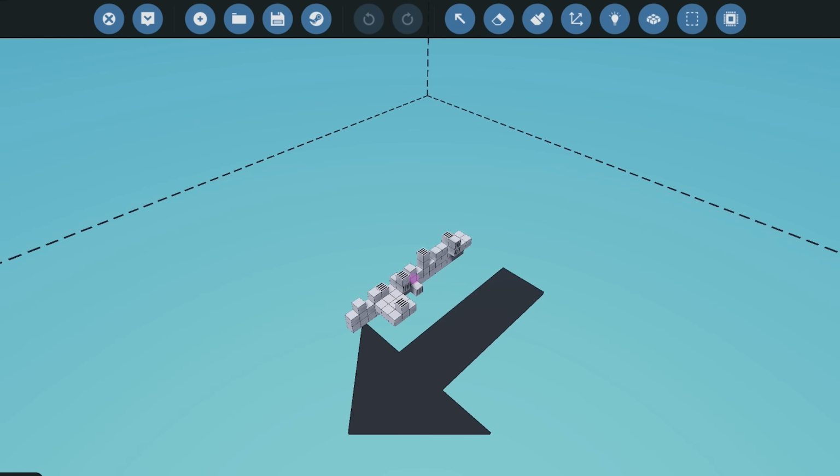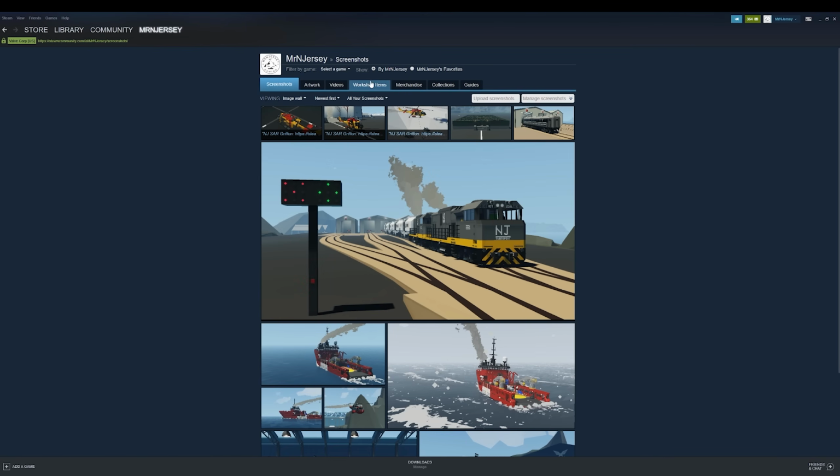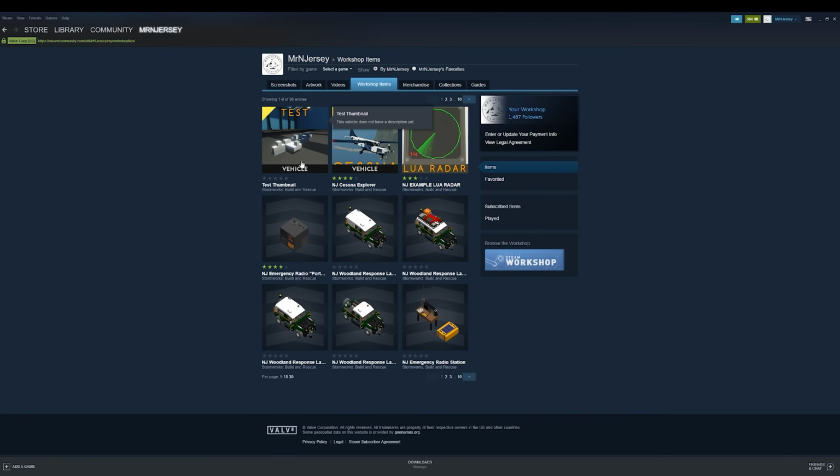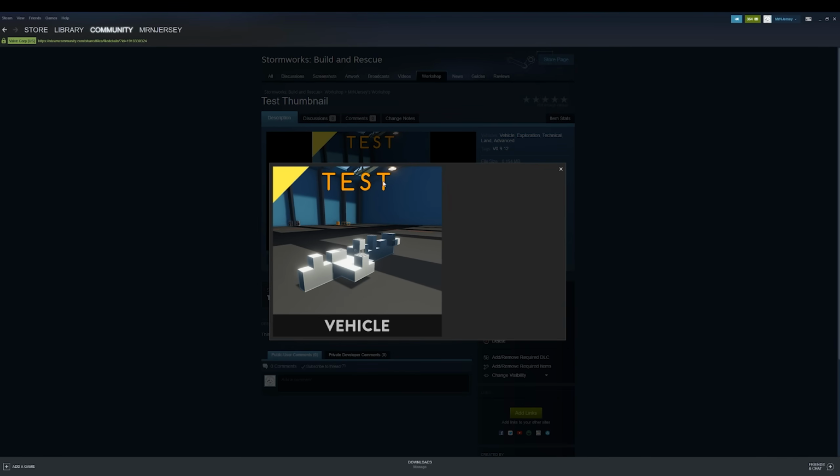Okay, and you guys will obviously all be able to see my Steam. I'm going to go over to my workshop. Okay, and you will now see that we have our new vehicle over here on the workshop, and it's got our custom thumbnail. You're probably noticing, well, hold on, Mr. Josie, why is there this yellow thing and what's this vehicle thing underneath here?